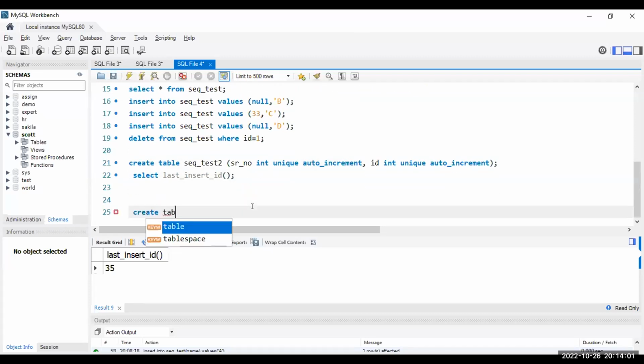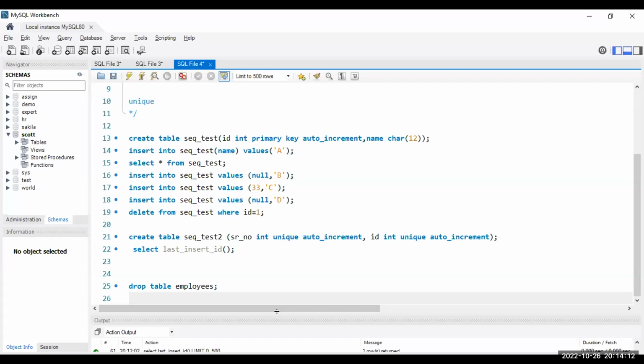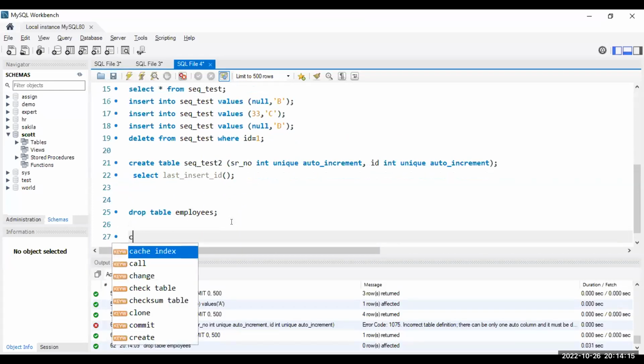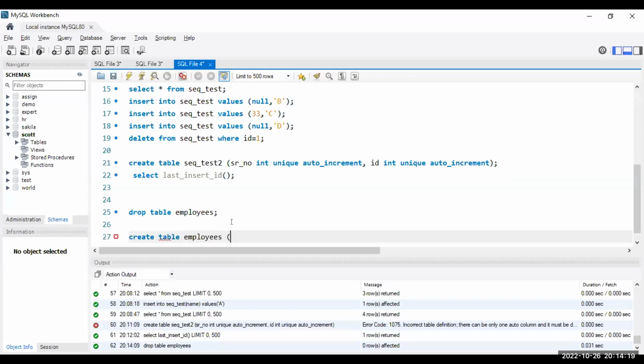Like sequence, guys, we have one more concept here. Let me drop the table. Drop table employees, which I just created above. Default is a keyword with the help of which we can give our own value. For example, I'm just writing a string value, not provided. This is the default value which I want to specify.